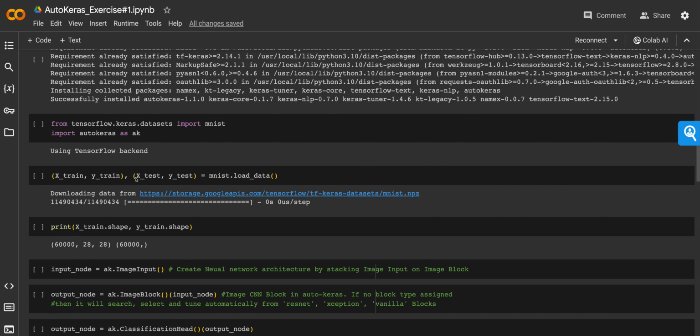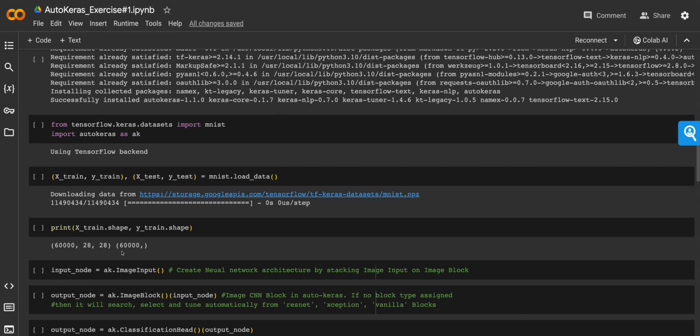Now I need to load the data from the actual MNIST package. So I'm going to do mnist.load_data, and this is where my training and test datasets are assigned, which is x_train, y_train, and x_test, y_test. Once this is complete in execution, go ahead and print the shape. So I can see the shape of my data for x_train.shape is roughly 60,000 rows and 28 columns, right? And for y_train.shape, I have 60,000 rows and one column.